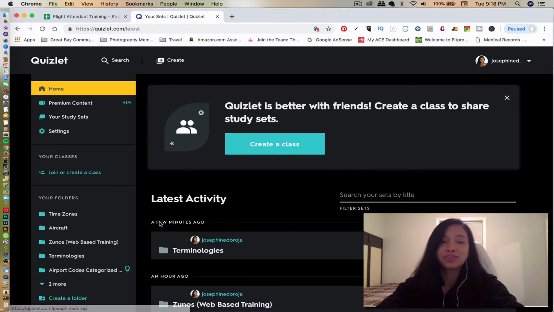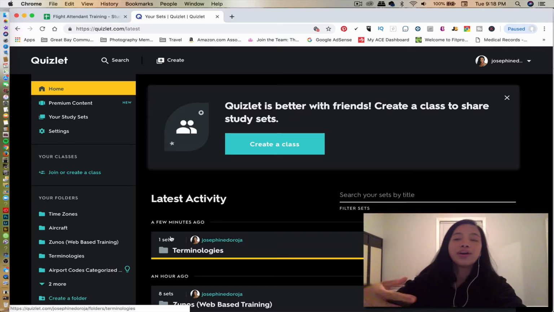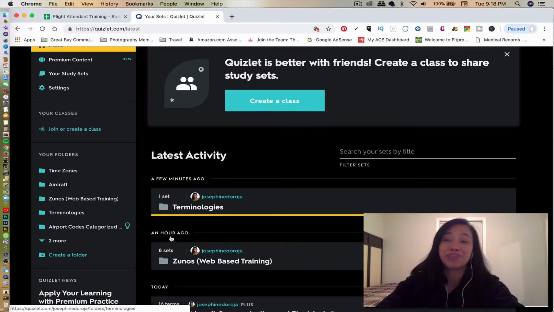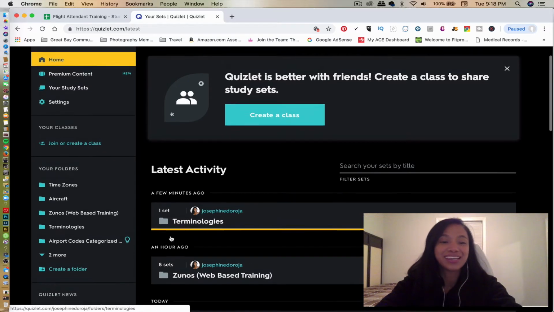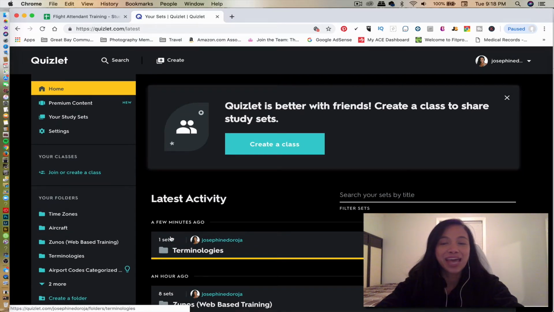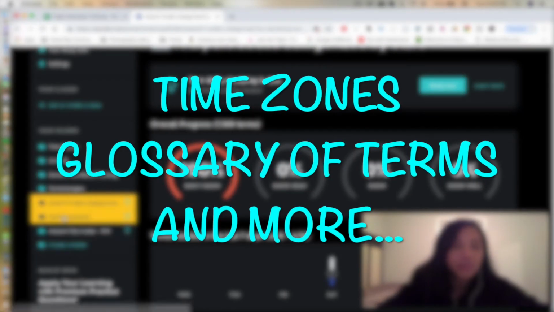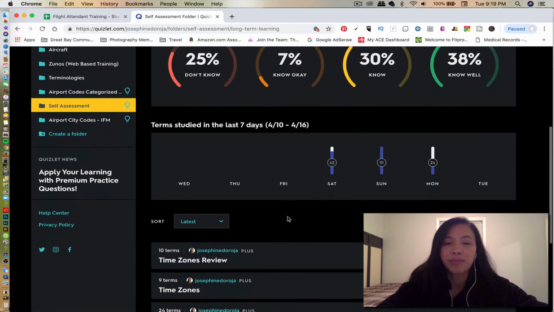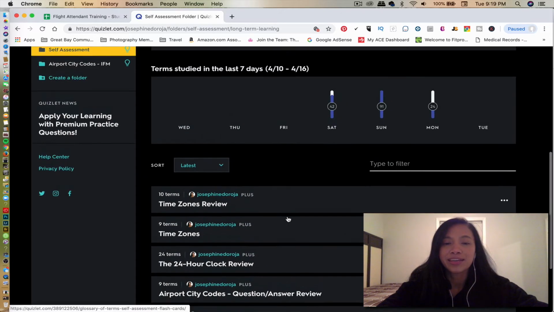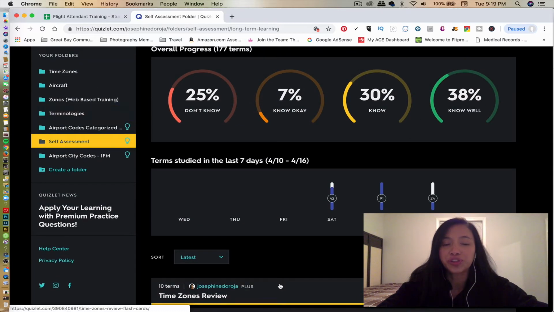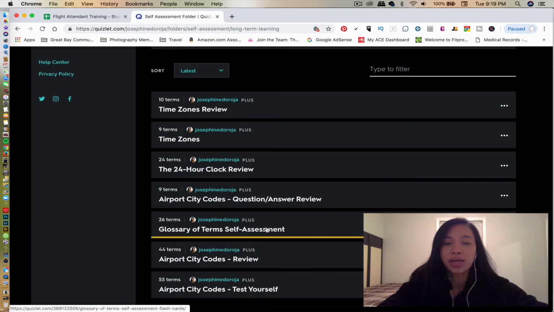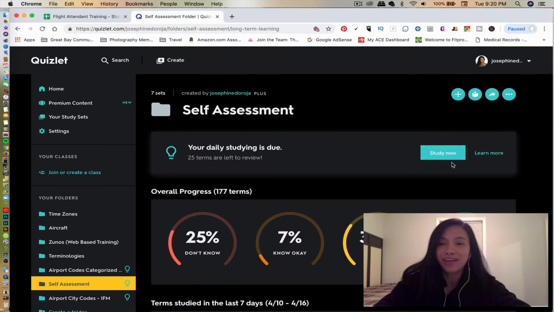I just used that when I was learning the 365 airport codes. I know it's a lot, right? But it's possible. I did it in 5.5 days. I mastered some of it now, but I still forget some of it. So let's go with the self-assessment folder. This one has a lot more sets. You notice the other one that we did first in terminologies, there's only one set. This one has a lot of sets because I separate them by topics, I believe. All right, let's study now.